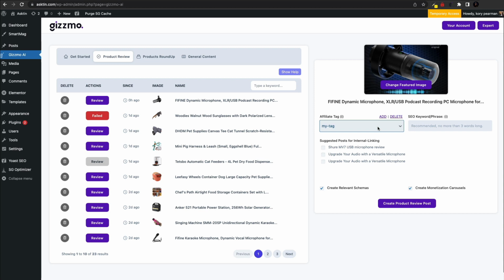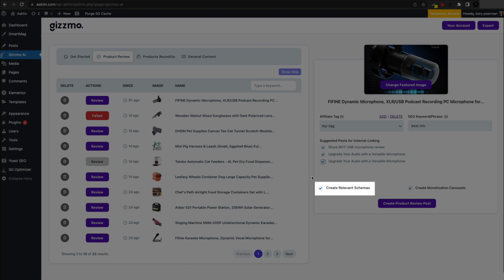Moving on to the SEO key phrase section. Here, you can add any key phrases to improve the visibility and search engine ranking of your article. It's a recommended step, but you can leave it blank if you prefer. Now, let's take a look at the check marks. The first one is the Create Relevant Schemas, which automatically creates the necessary schemas for your article. Leave it checked unless you have a conflicting plugin. The last one is Monetization Carousels. Leave it checked if you want product carousels to appear in your article, which can boost your revenue.